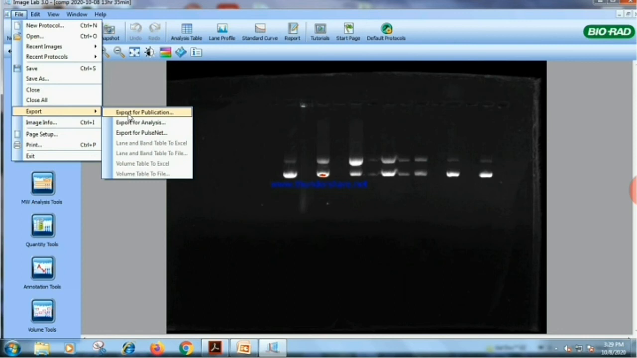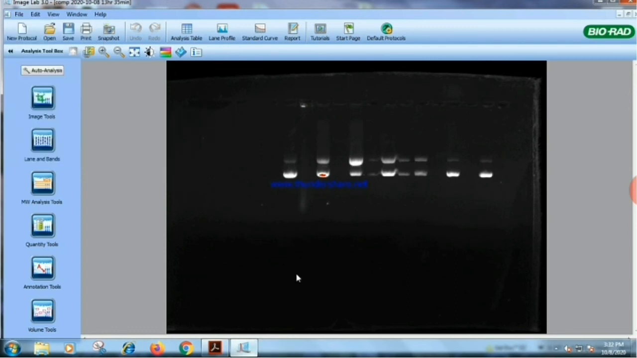We can also export the image for analysis. This will reduce the image to an 8-bit TIFF image file. Resolution is limited and file size is restricted to 300 KB.